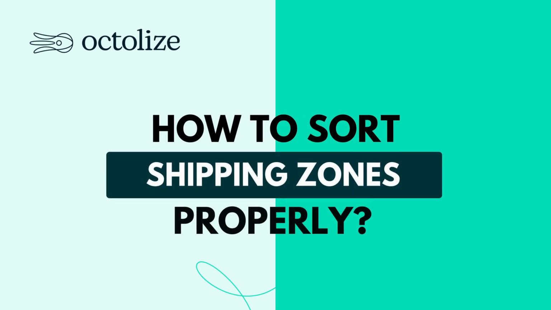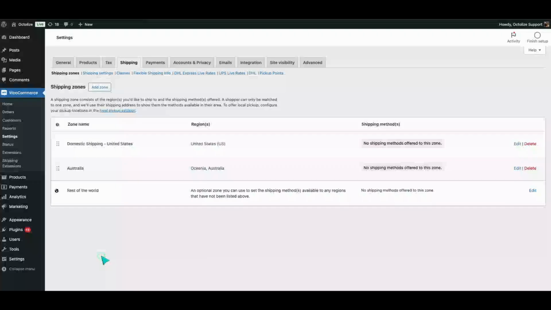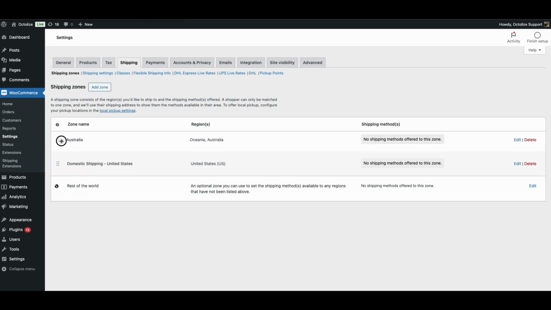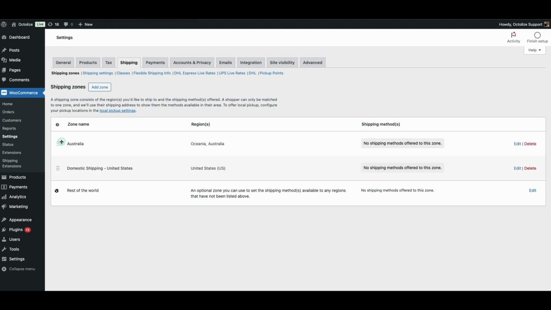How to sort shipping zones properly? WooCommerce matches shipping zones from the top of the list to the bottom. If a broader zone is higher than a narrower one, it may result in incorrect shipping methods being assigned. To avoid this, sort your zones from the narrowest at the top to the widest at the bottom of the list.